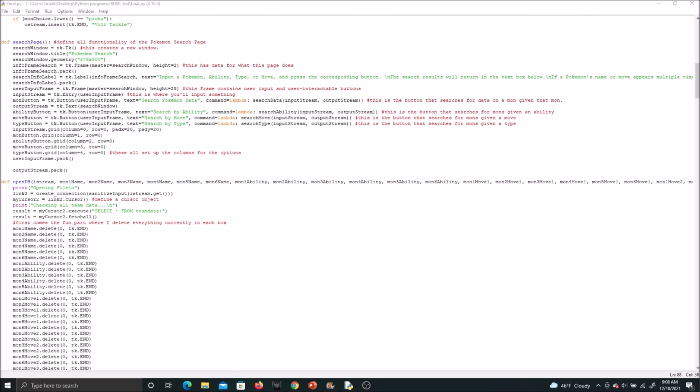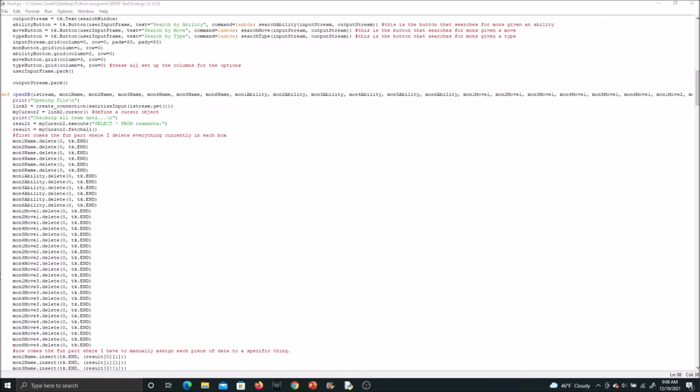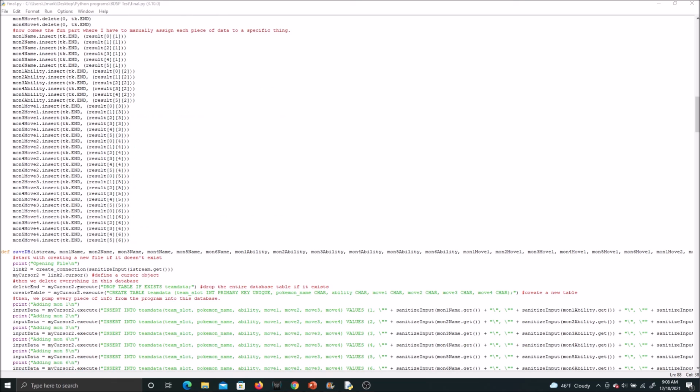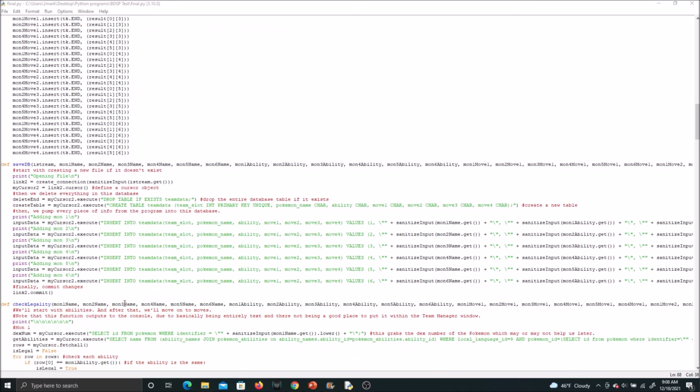Open Database and Save Database are both fairly straightforward. Open Database simply grabs all of the team data from the file and then adds all of that data one piece at a time to the text boxes within the program after deleting everything that is currently in those text boxes. For Save Database, it creates a database file if one doesn't already exist. It then drops the existing team data table if it exists, and then completely rebuilds it from scratch with new data by using 6 insert commands, each of which is concatenated with the data from the program.